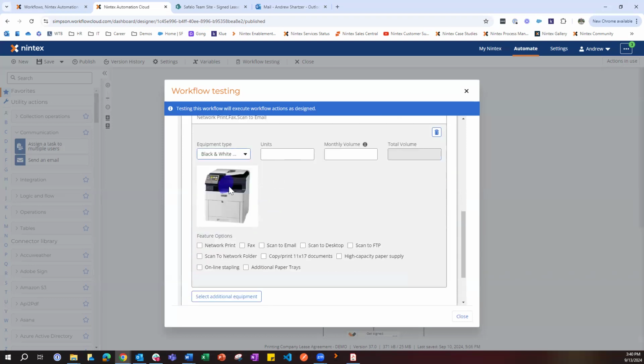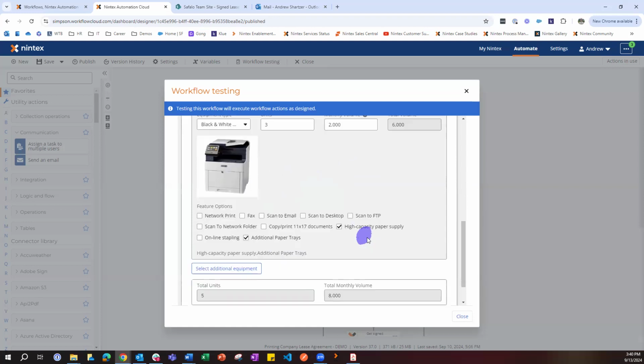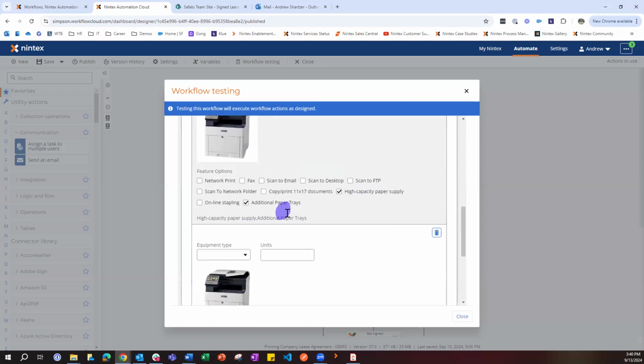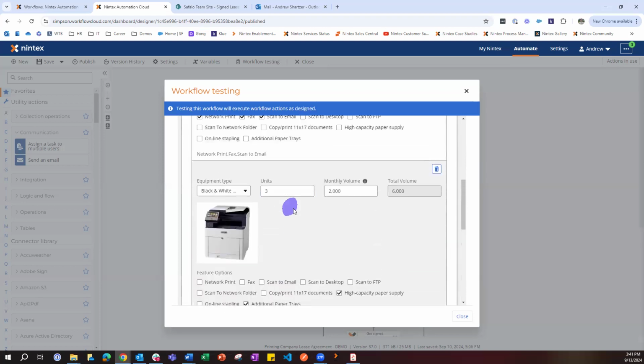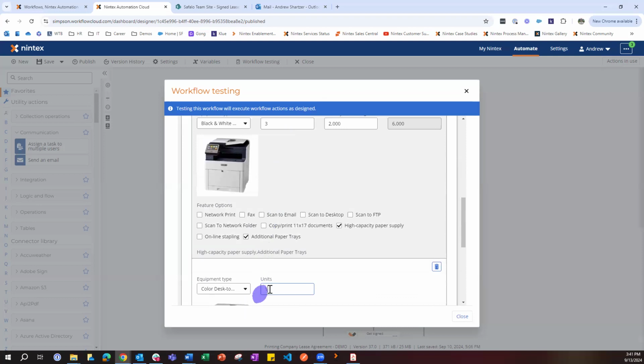So we also need a black and white copier and printer. And you know what, I think we need 3 of those. I think the workload is going to be really heavy for these. So anticipating probably about 2,000 pages per unit per month for the black and white laser printers. And let's say we need some additional paper trays and a high capacity paper supply because these things are really going to be pumping out. And I think we also are going to need a color desktop laser printer as well. I think we'll just need one of these, just to supplement, if these computers are overworked, we'll have this printer right here as backup.